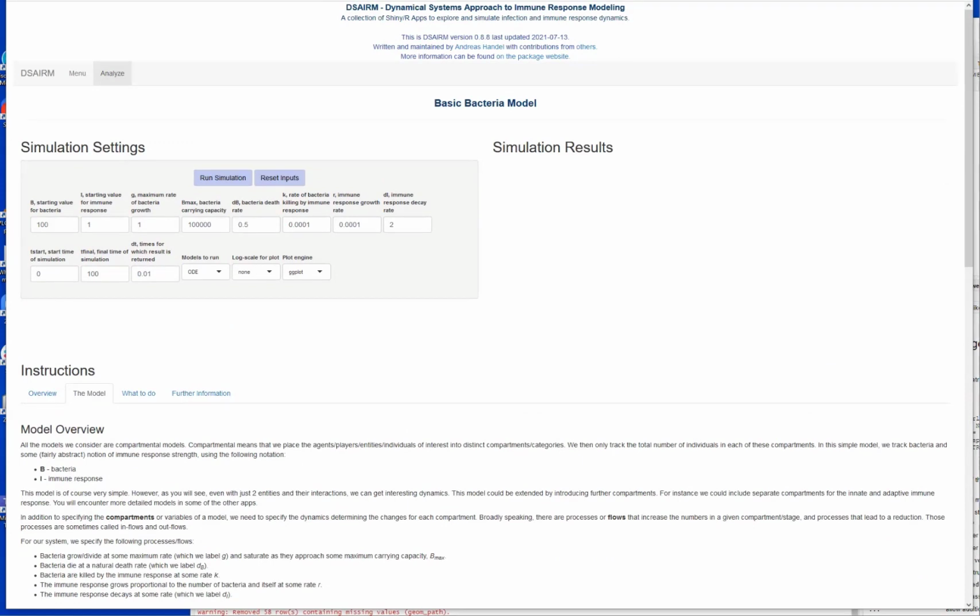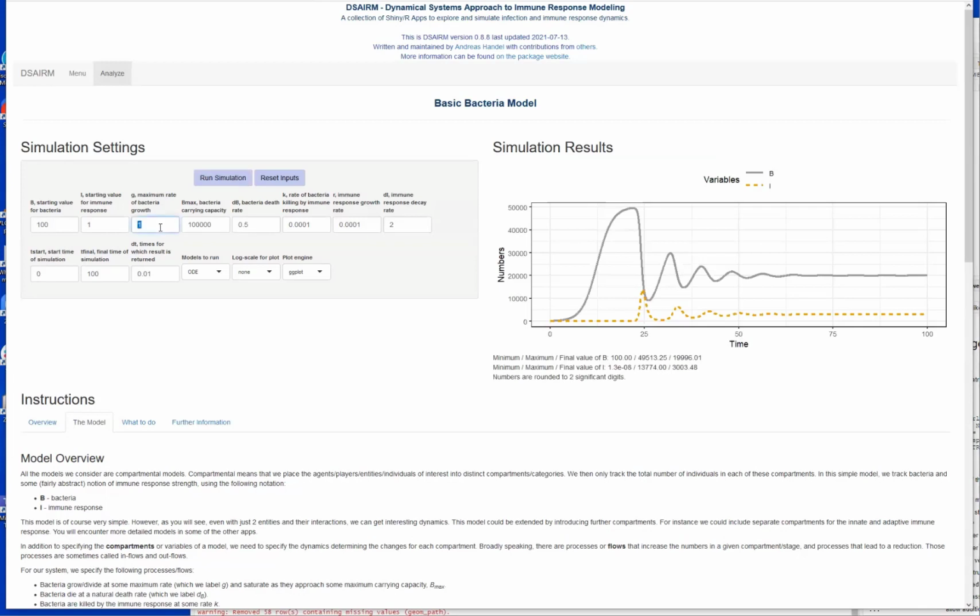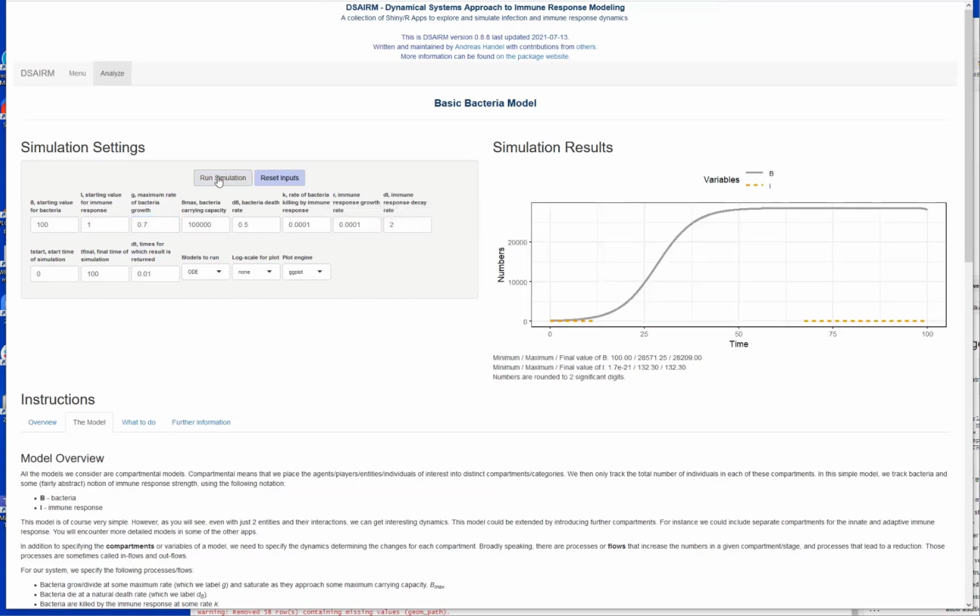Let's see what other questions are here. Bacteria growth rate to 0.7. Got odd results. Let's see that. So basically, it just suggests the bacteria grows at a rate that the immune response isn't really induced much, and then it goes away. I don't know if that's the same result that you got or not.